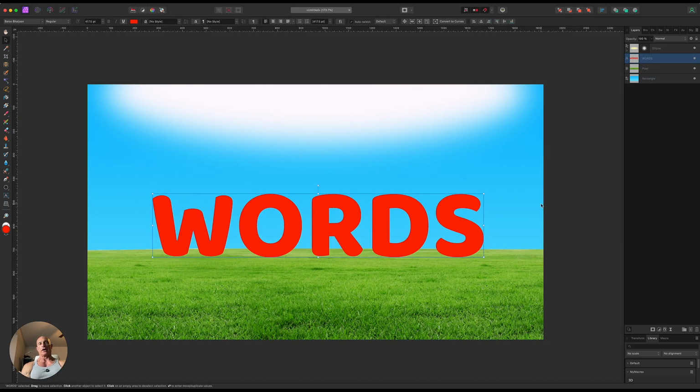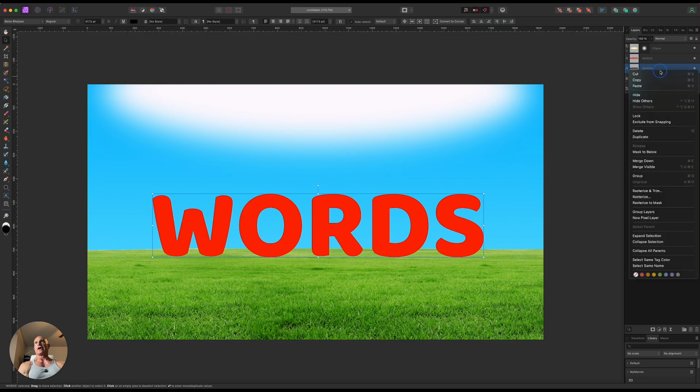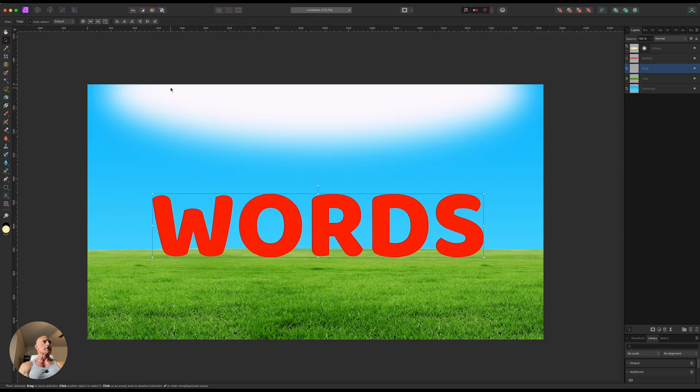Now we need to create our shadow. So why don't we just go ahead and duplicate this layer with Command J. And we'll take the bottommost one and let's change the color to black. This way that'll be our shadow layer. And then let's go ahead and rasterize and trim that right now because we're going to do a few things to it.